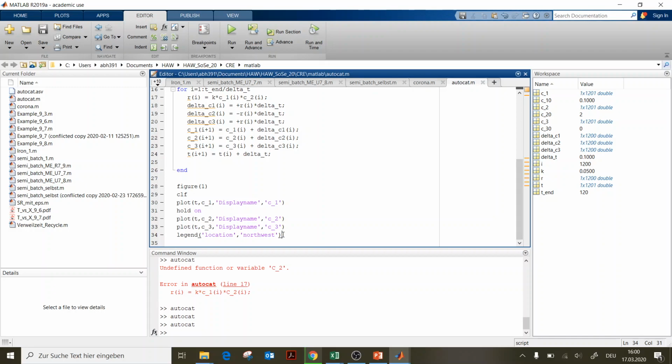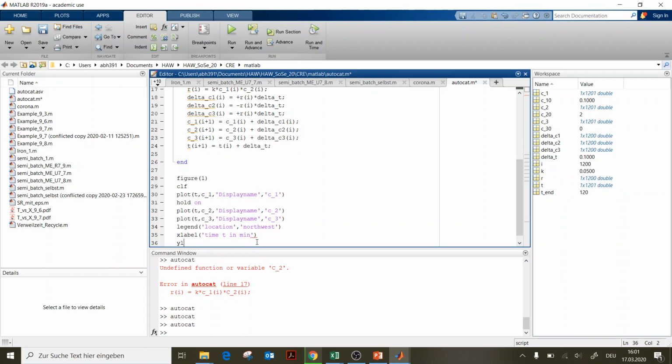Okay, so for a good scientific plot, you also need a label of the axis. This can be done with xlabel, and this should be time t in minutes. The ylabel is concentration C_i in kilomole per meter cubed. Okay, let's see if this works.